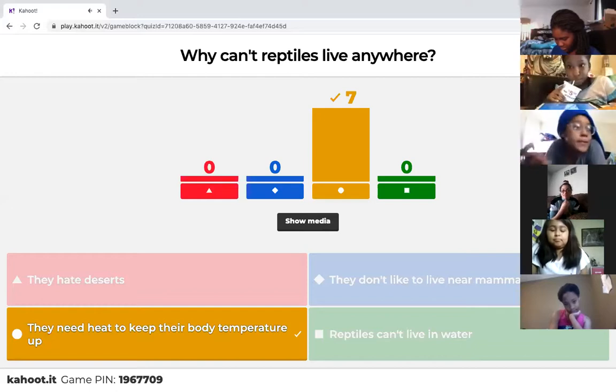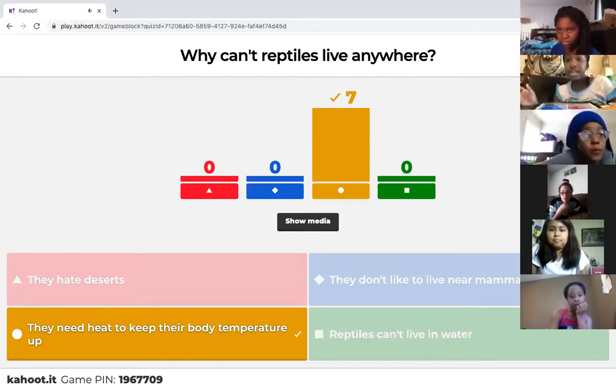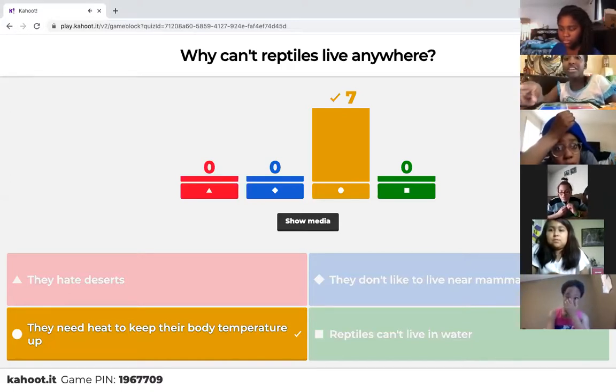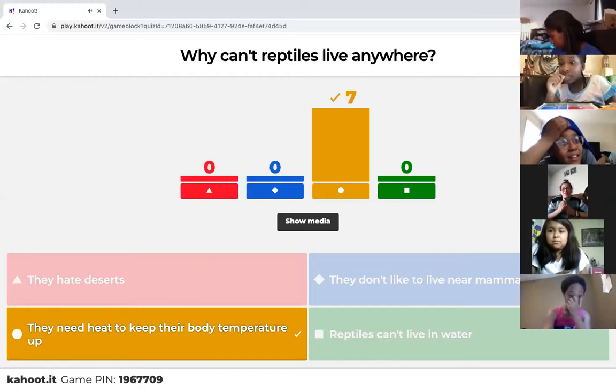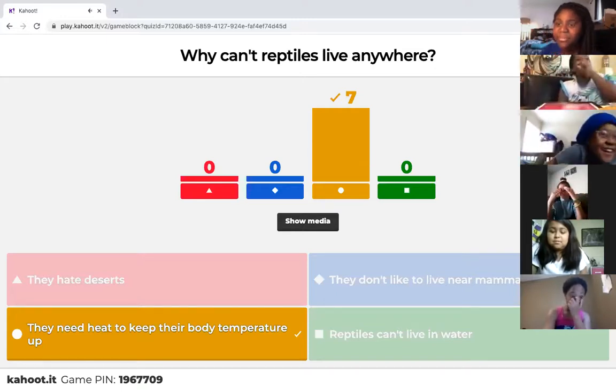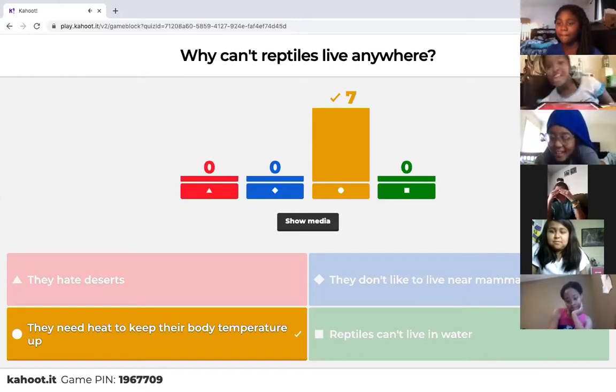Which groups lay eggs? Which ones hatch from eggs? We can't see the question, Mr. McDonald. It's showing the last question or the answer. Red: reptiles, fish, and amphibians. Blue: birds, mammals, and amphibians. Green: amphibians, birds, and reptiles. We couldn't see it.